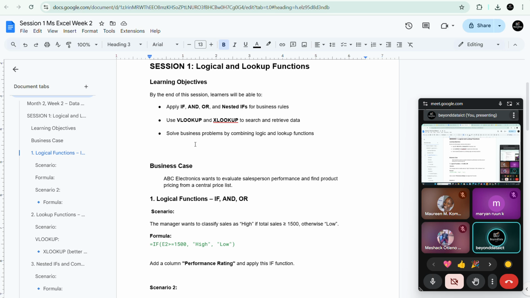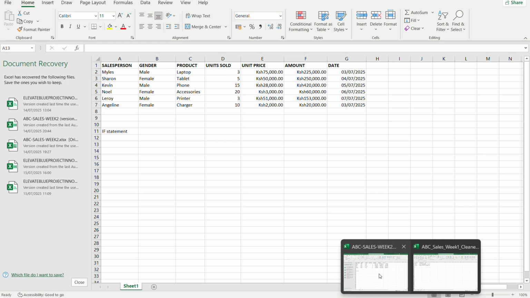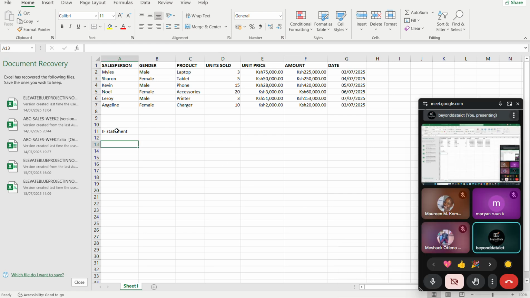So how does that translate to our own Excel? In Excel, this is how we can write something like that. You can see this is the expression that we refer to. Then we say high, low. So if this is satisfied, then return this; else, return this. That's how Excel usually references it. Now we will go to our Excel and apply that to our scenario.